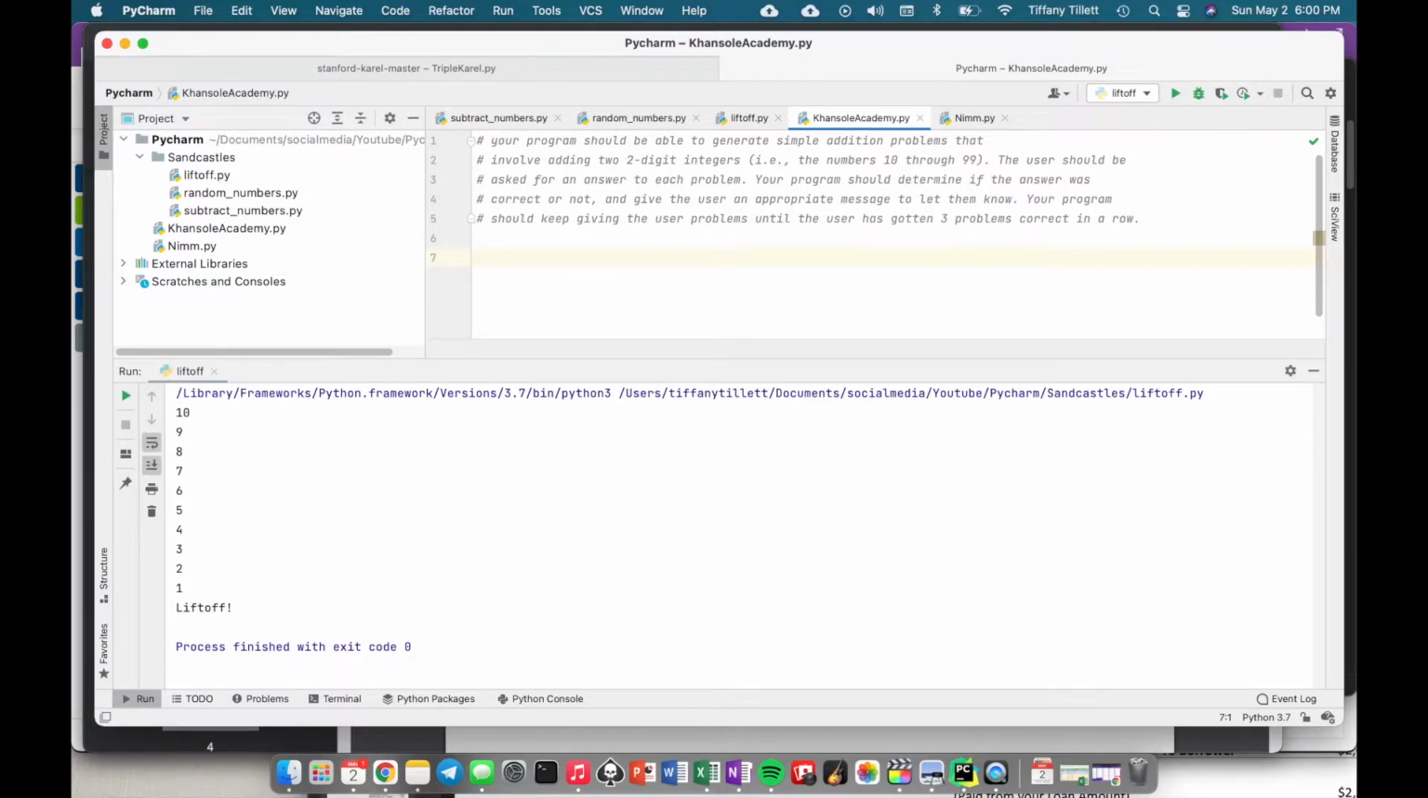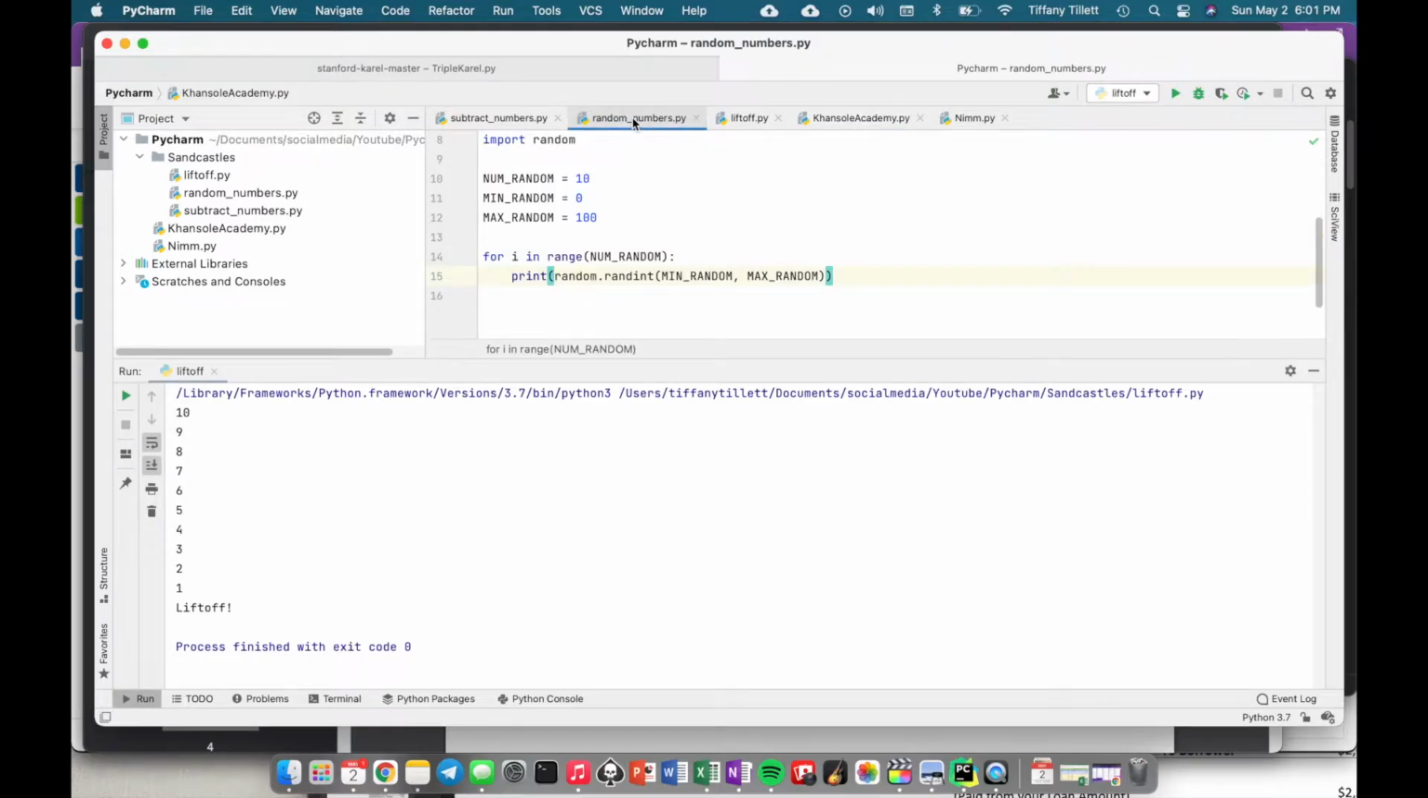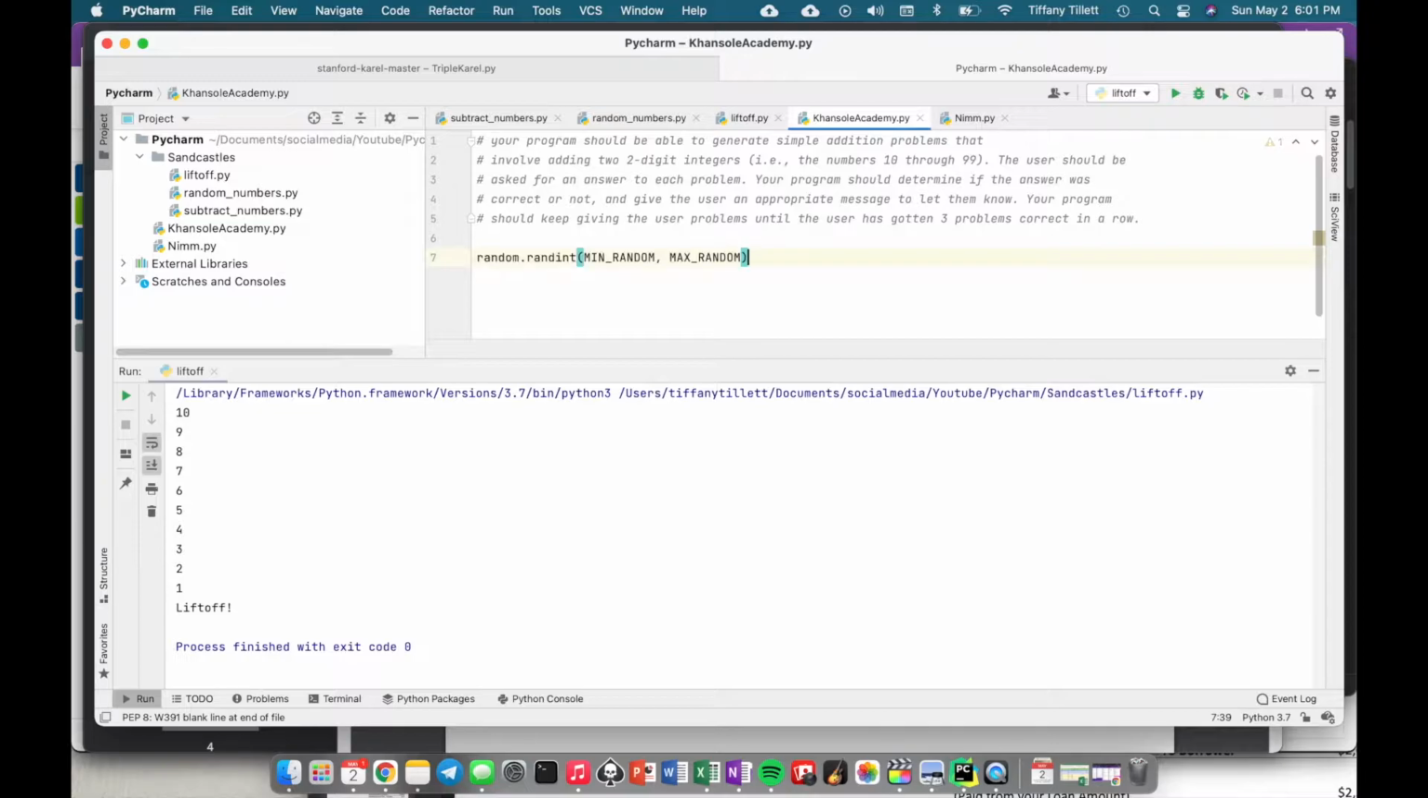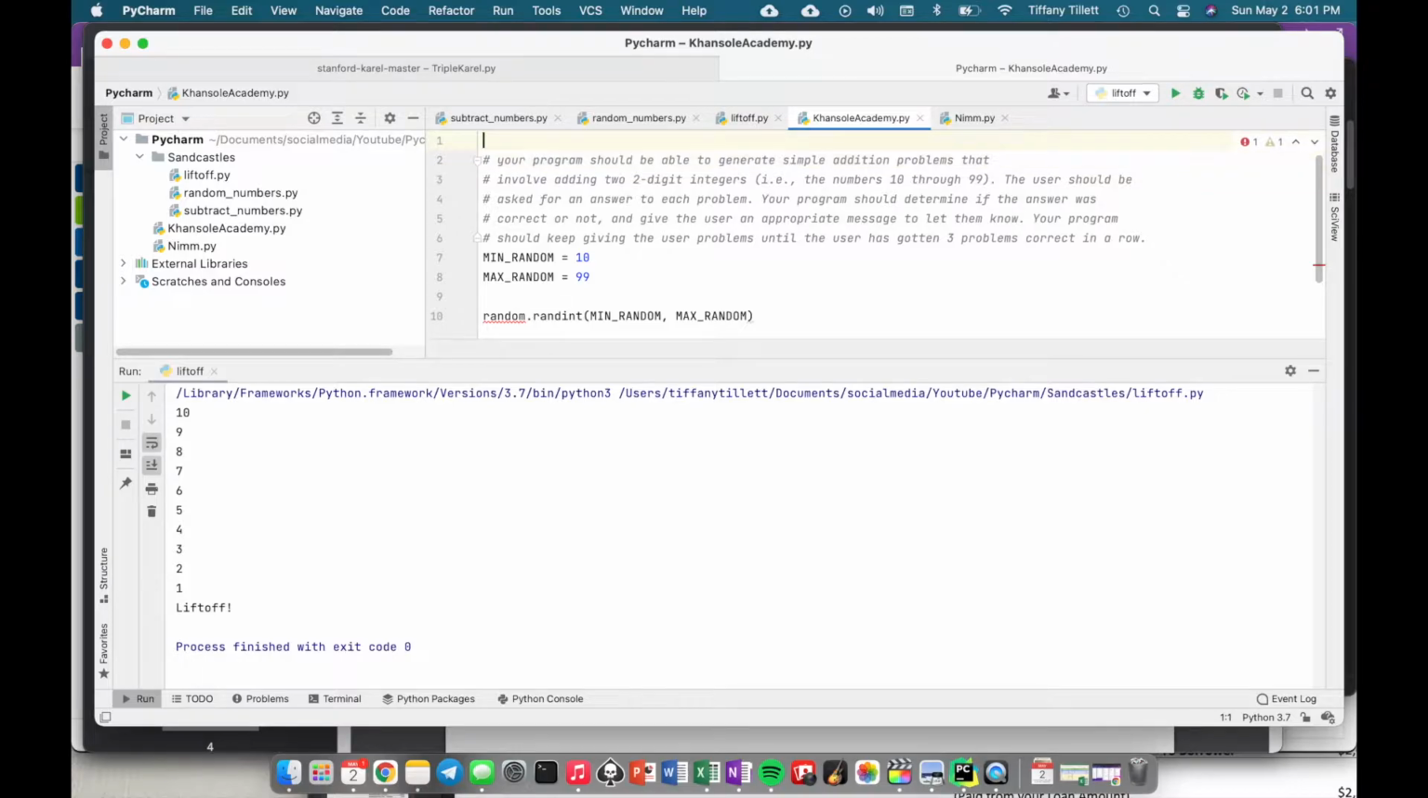So first things first, let's just generate the 2 two-digit numbers because we already did that before. We had a random numbers.py, so we already learned how to generate numbers. So we can do something like this again. I had a min random, so I'll use min random again. In this case, it's 10. We have max random, which is 99. Okay, and then this is yelling at me because we haven't imported random, so we're just gonna do that now.